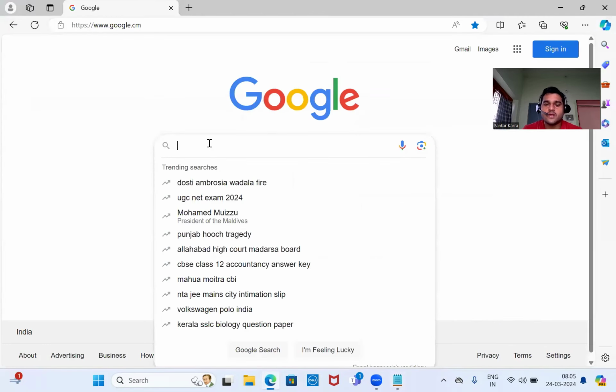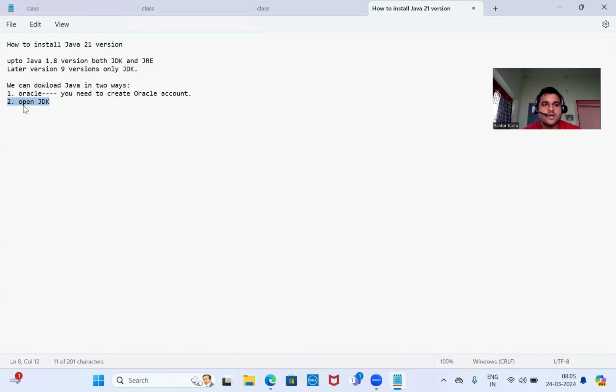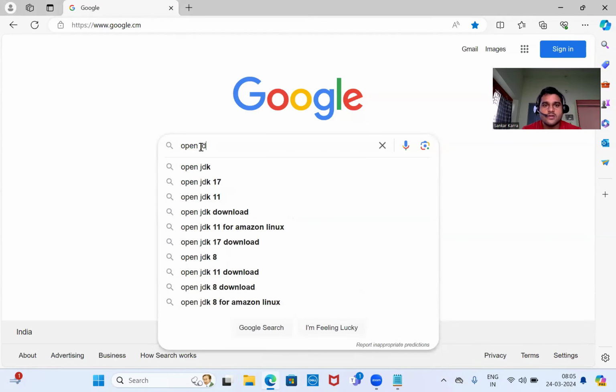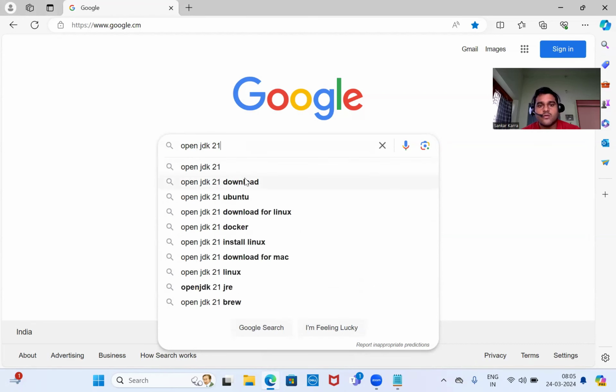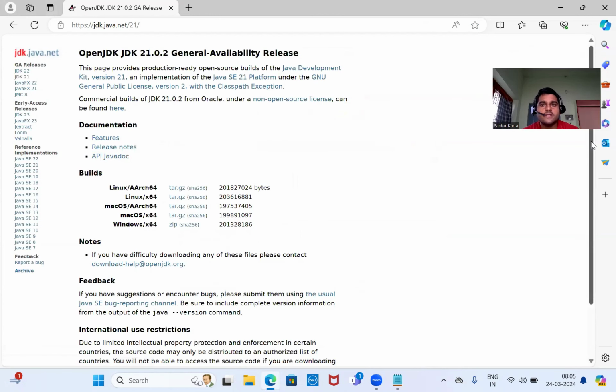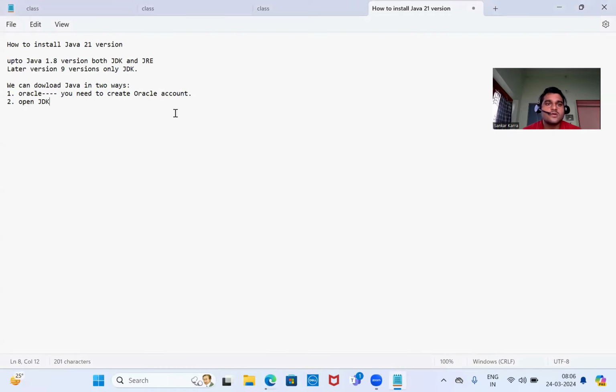I will use OpenJDK. Second one, OpenJDK. From this website, I will download OpenJDK 21. I will provide this link in the description, so you can just click this link and download. Mine is the 21 version. Mine is Windows, so I am downloading this zip file. It started downloading.